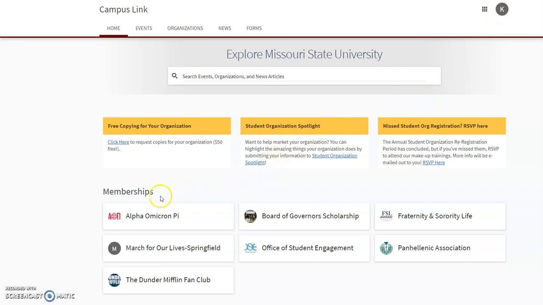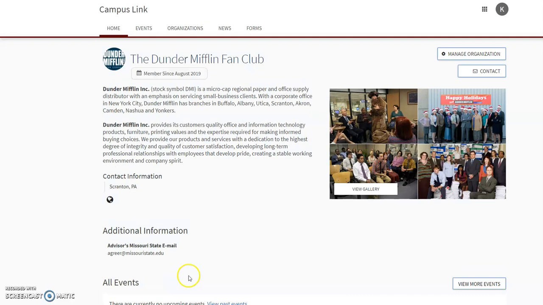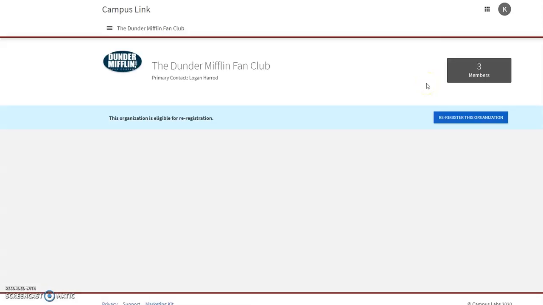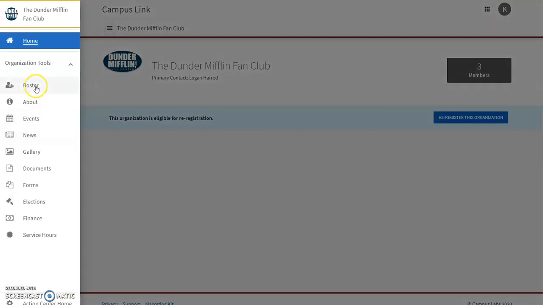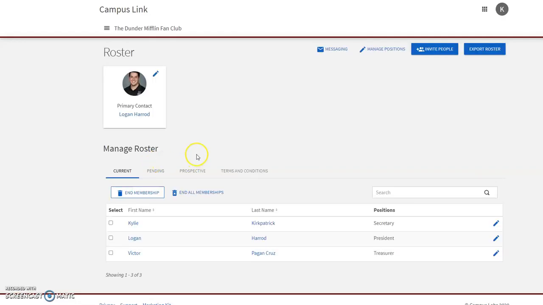Then you're going to go down under My Memberships. You should have your organization there, so go ahead and click on that. If you are the president on CampusLink, you should have this Manage Organization button here at the top right corner. So click on that. Go to this sidebar here and click on Roster.